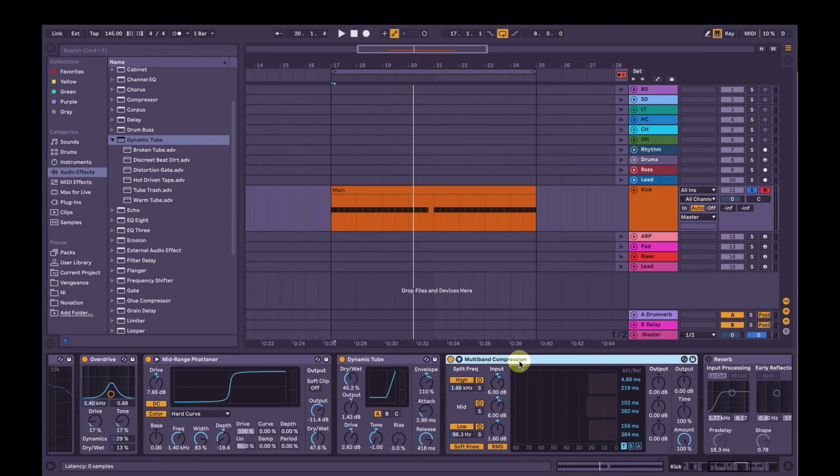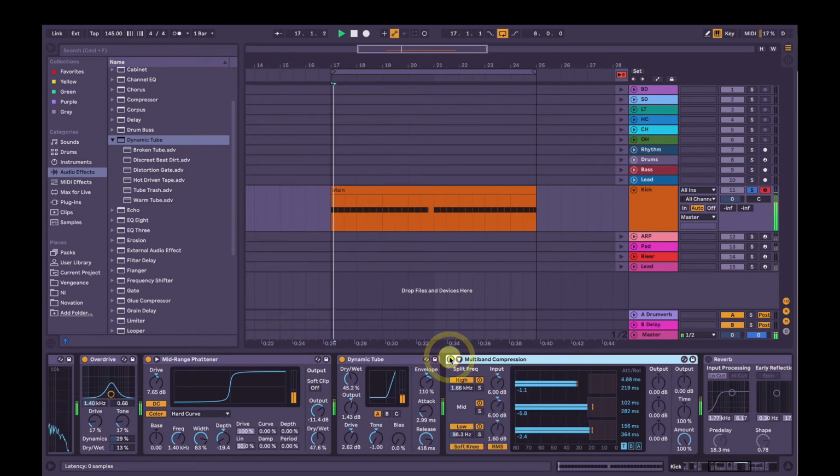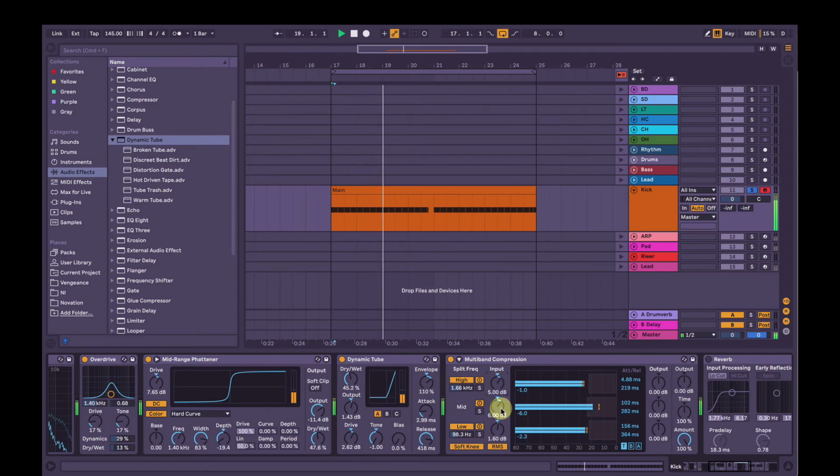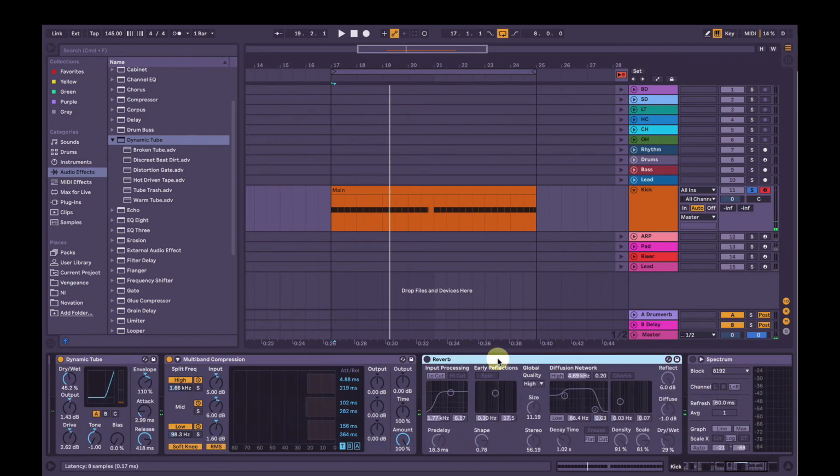So let's have a listen without the multi-band compression. Now with it. So you definitely can play around with those settings if you want less highs, or less or more lows. Lots of options there.